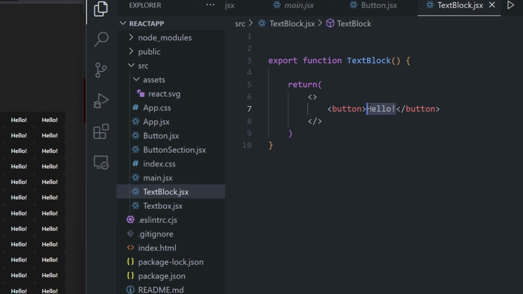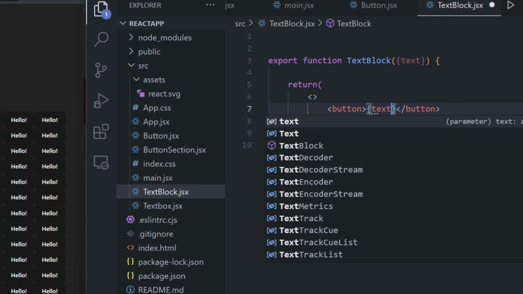Now, instead of statically coding this inside here, I actually want to be able to customize what every single button says in a list rendering type of way. So I'm going to make a prop using destructuring. I'm going to add curly brackets here, and I'm just going to call it text for right now. And then instead of passing in hello right here, I'm going to pass in this text prop that we just made. This now allows us to pass in a text prop to every text block that we render, and that text will then be displayed inside of this button tag instead of just the word hello.